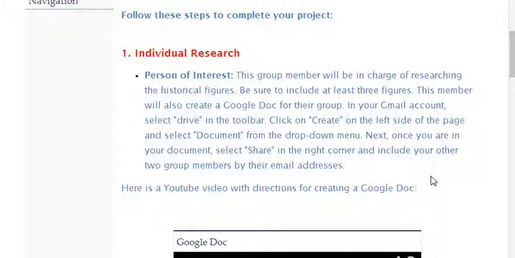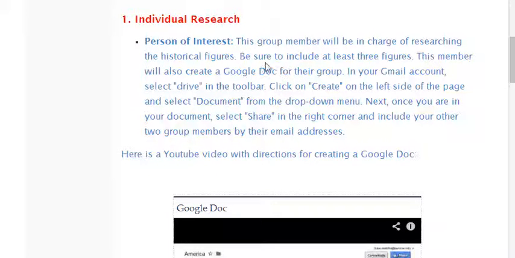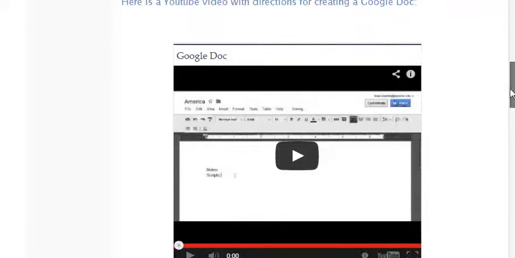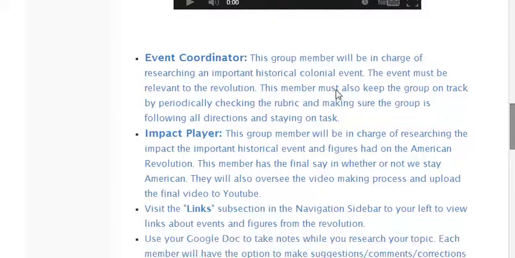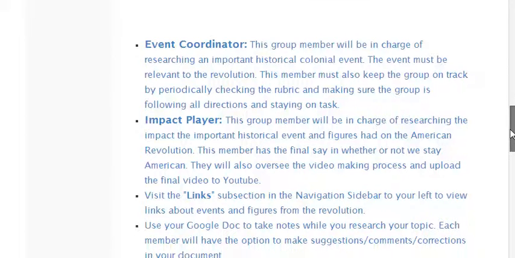First here, we have the person of interest, and they're, like I said before, going to make the Google Doc, and I have uploaded a video that I recorded of how to create a Google Doc. And then I have the event coordinator here and how they're going to pick an event. And then the impact player and how they are going to be in charge of researching the impact of the important event that they had chosen as a group. They will then visit the links section, which I'll go over in just a second, to research.